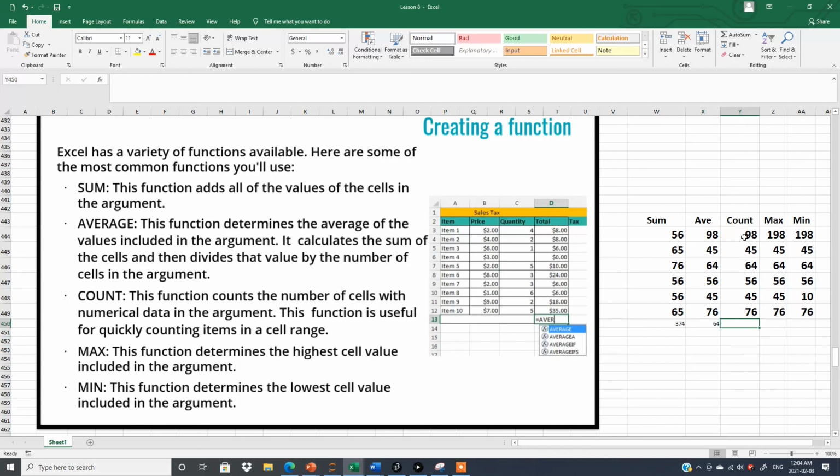Count, right? Count means 1, 2, 3, 4, 5, 6. The easiest way is to select this, open this. This is the count function, and the output is 6 because we have 6 numbers. Here is the maximum value. Select this. What is the maximum number? Open this. This is the max function. Click here. 198 is the maximum number.